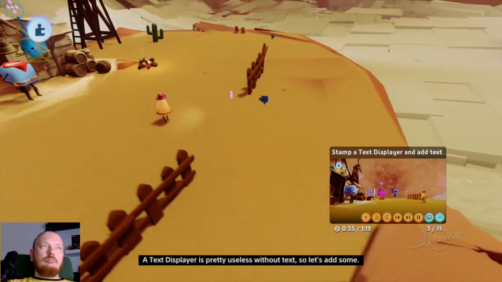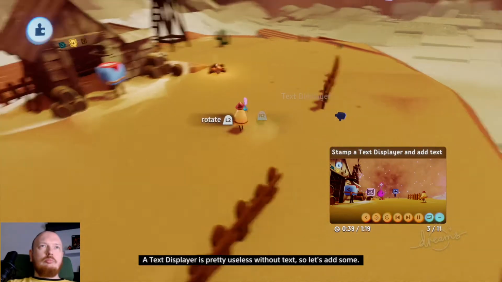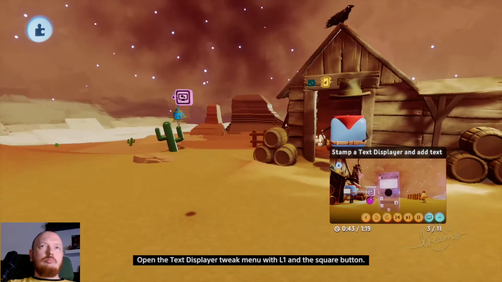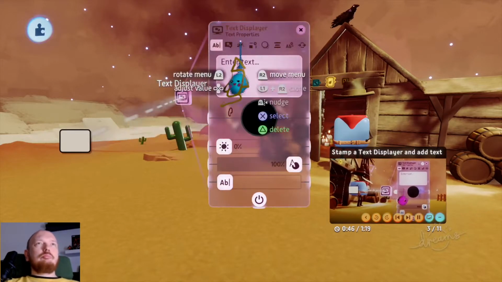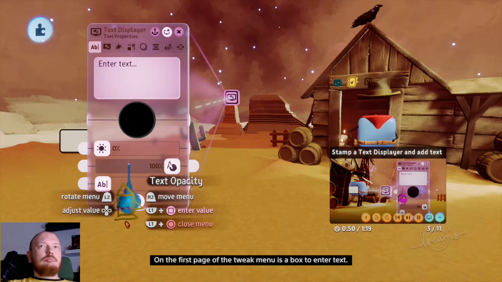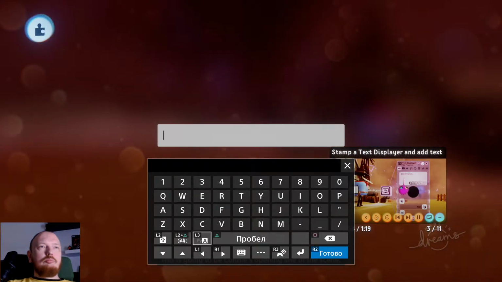A text displayer is pretty useless without text, so let's add some. Open the text displayer tweak menu with L1 and square. On the first page of the tweak menu is a box to enter text. This is going to be Connie's opening line of the scene.